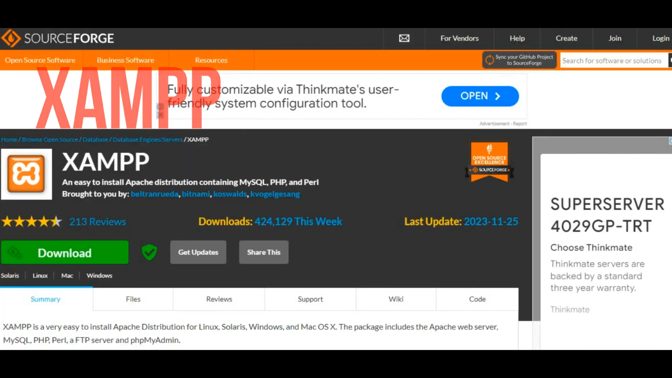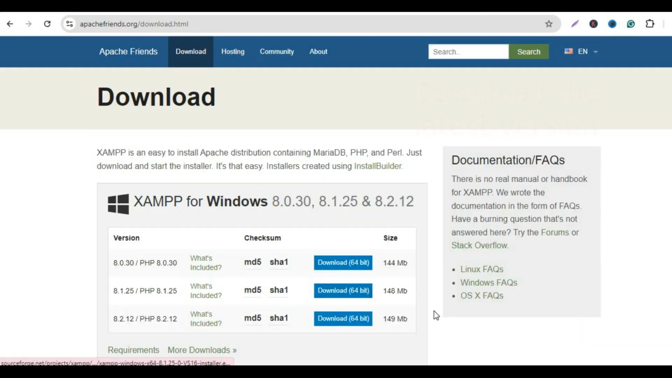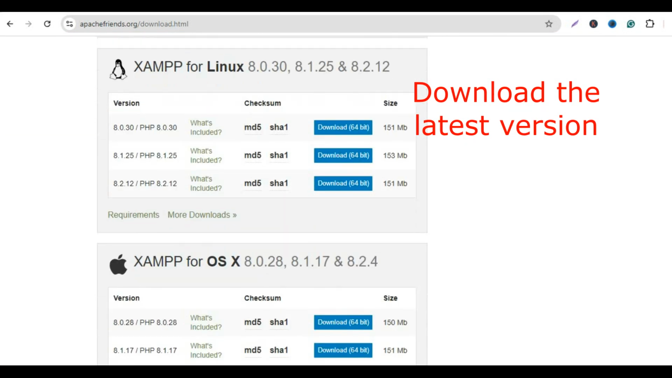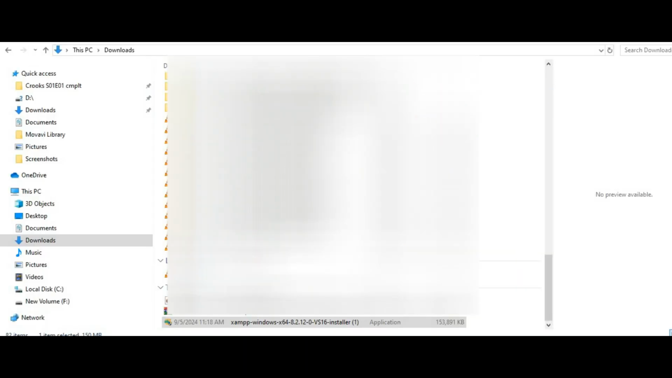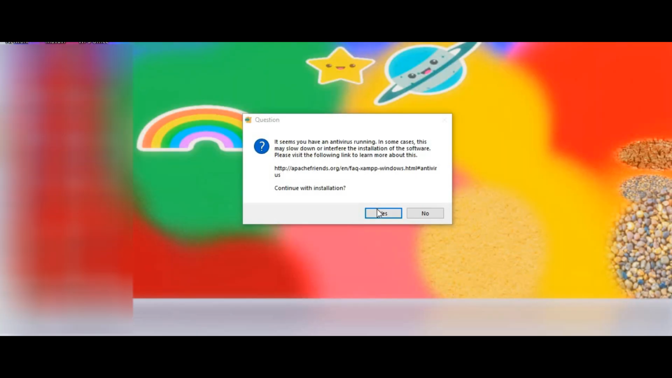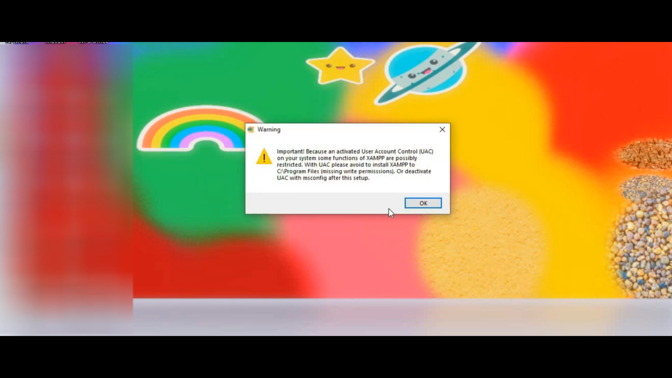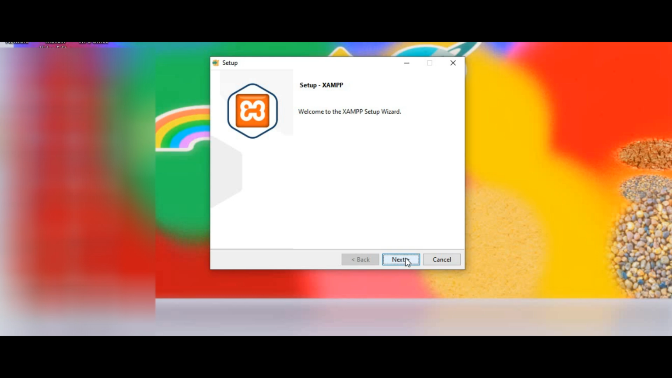Head to the XAMPP website and download the installer for your operating system. Windows, click the latest version to download. Once downloaded, open the installer in the downloads and follow the prompts to install XAMPP. Click Yes to allow the installation. You will receive warnings and click OK to continue. Click Next to set up XAMPP.